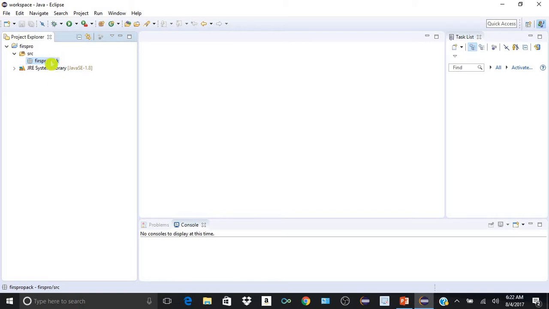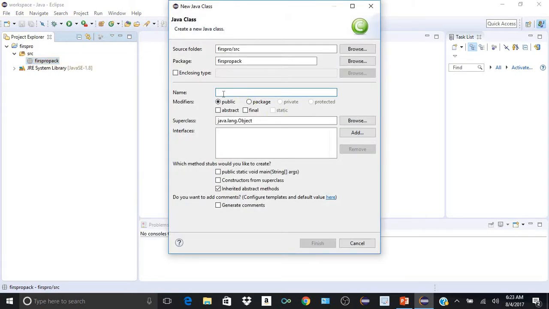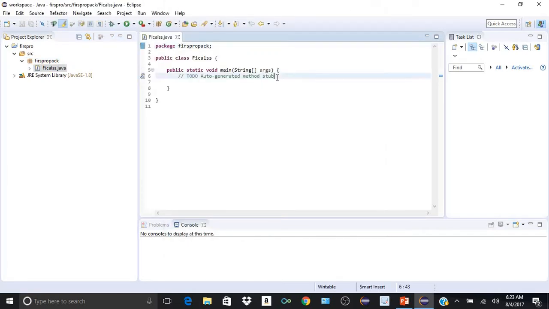Now let's create a class within this package. Make a right click, new, and then class, and let's write the name of our class. Let's say the name of our class would be first class. Now let's include our main method in there. And let's hit finish. Let's get rid of this from here because we don't need it. By the way, the main method in Java is a method which is used by the JVM, Java Virtual Machine, to start execution of any Java program. So execution starts from the main method.